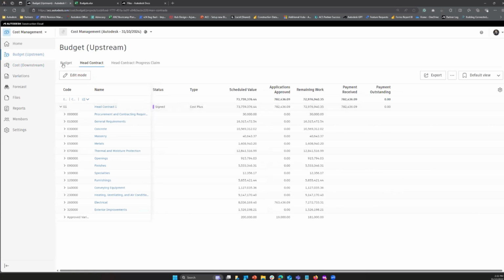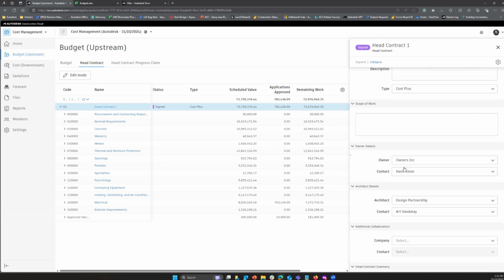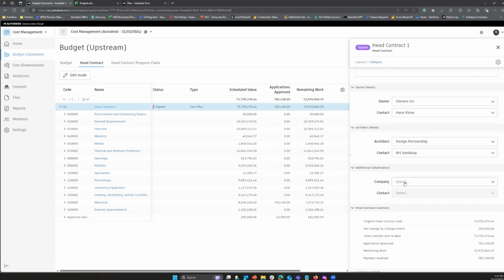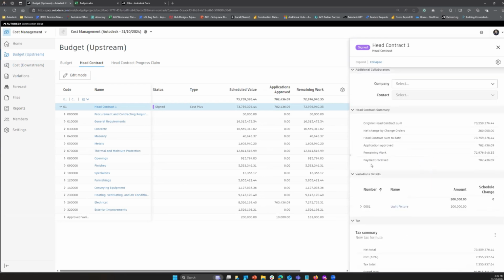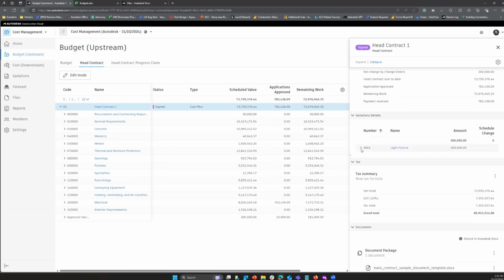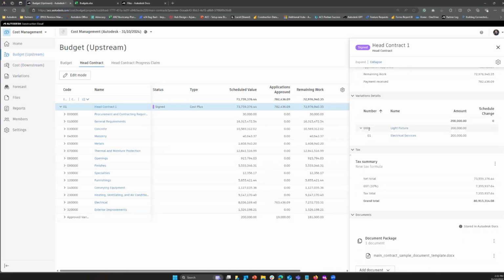Another thing as well is this particular contract here. I have the information of who the owner is, who the architect is, and I can add any additional collaborators, which is quite new as well to add to this particular contract. And you can see here there's some variations in this head contract that has already been approved, and I'll go through how variations can be looked at. There is tax that has been applied.